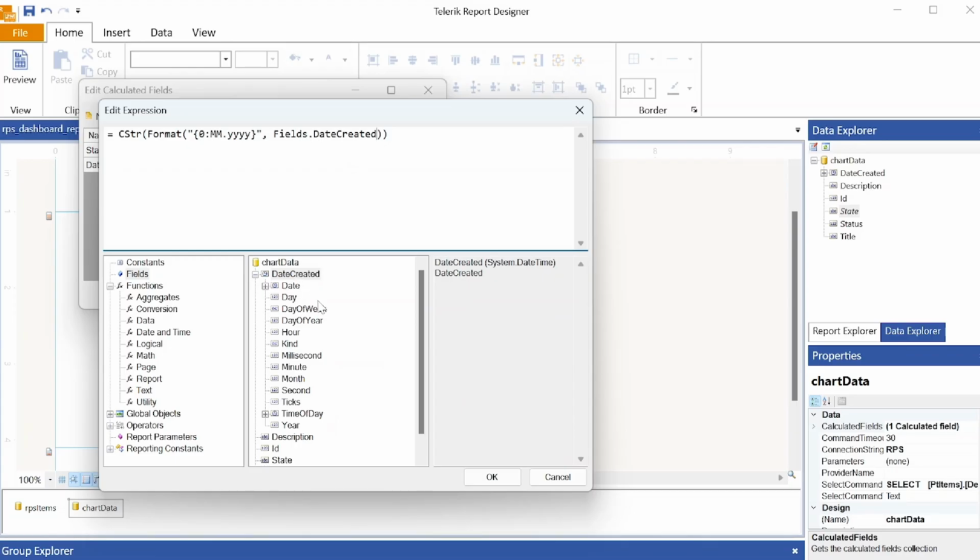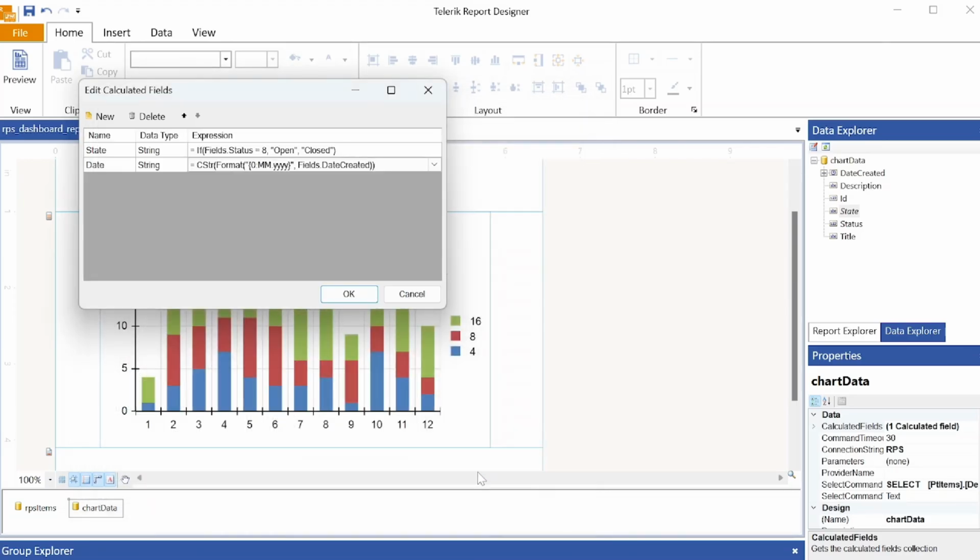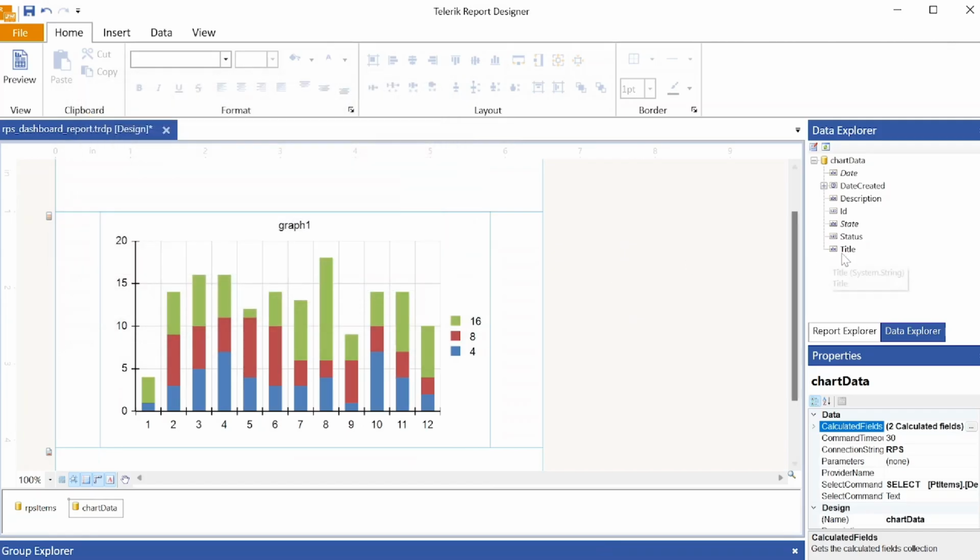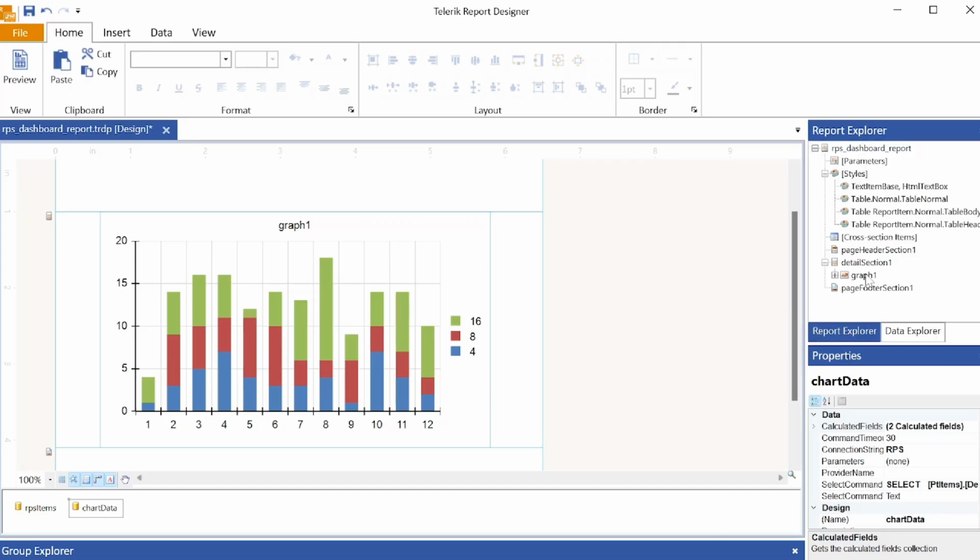So how are we going to use these calculated fields and the rest of the fields to display on the chart? Well, if you remember, along the bottom we have our categories for the chart, and these currently are months from the date created field. Instead of that, I want to use our new date object in the Report Explorer.